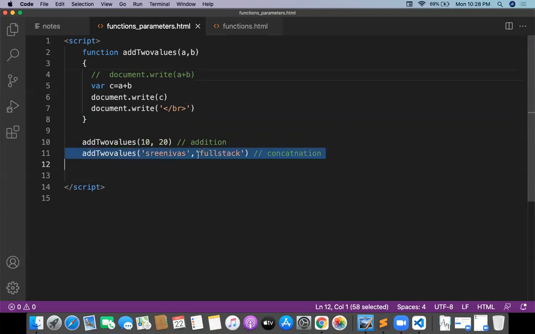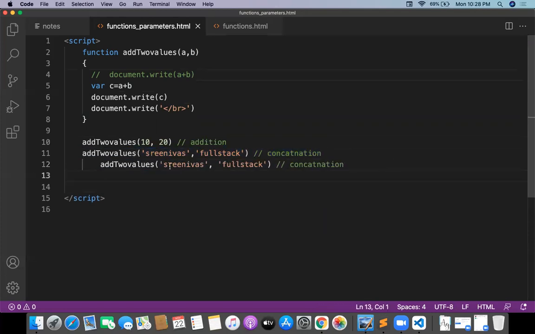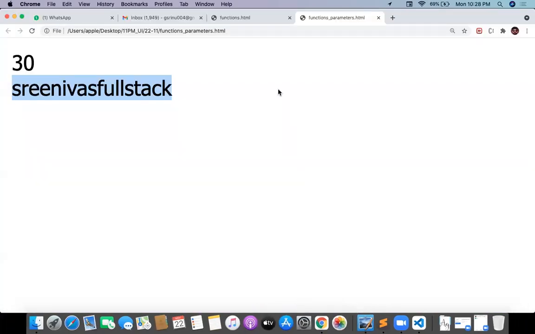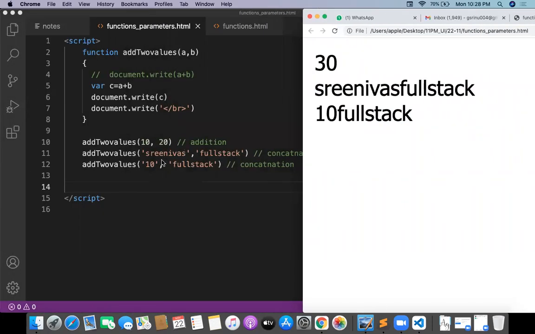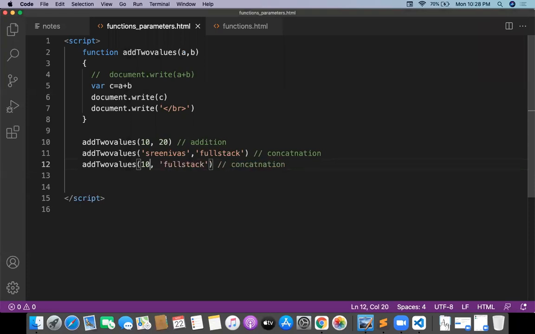I will pass add two values a number and a string. a will be something like 10 and b will be something like full stack. Then what is the output of the third line? Add two values is called one more time, and this time the output is 10 full stack. Why? Because of number and string, this time it is going to be concatenation again. Whenever you are adding a number with a string, obviously the output is a string.